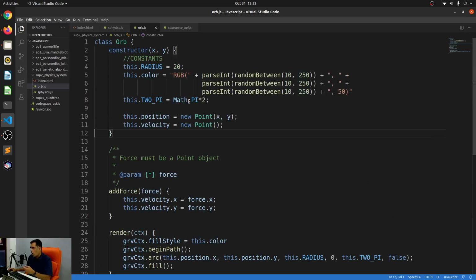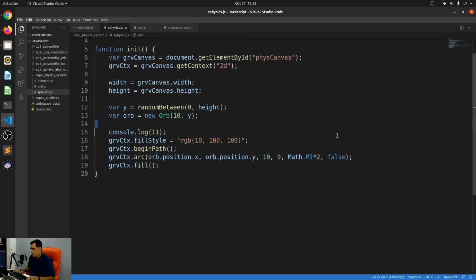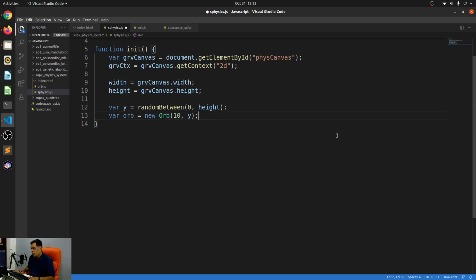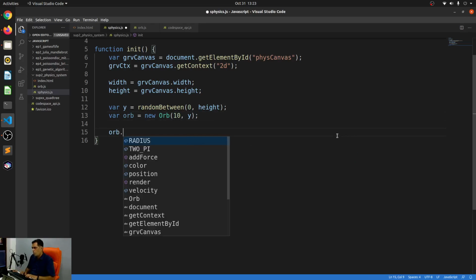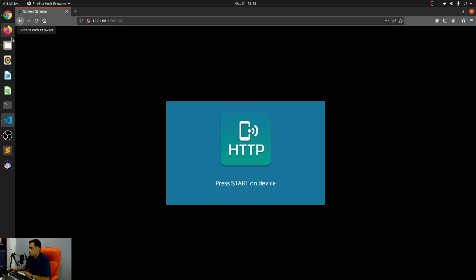So now you have an orb that has a constructor. It has a way to add force, which we have not used yet, but that's fine. Then we have a render function, which means the orb is responsible for drawing itself on the screen. So we go back and say orb dot render. There you go. Now let's see what happens.